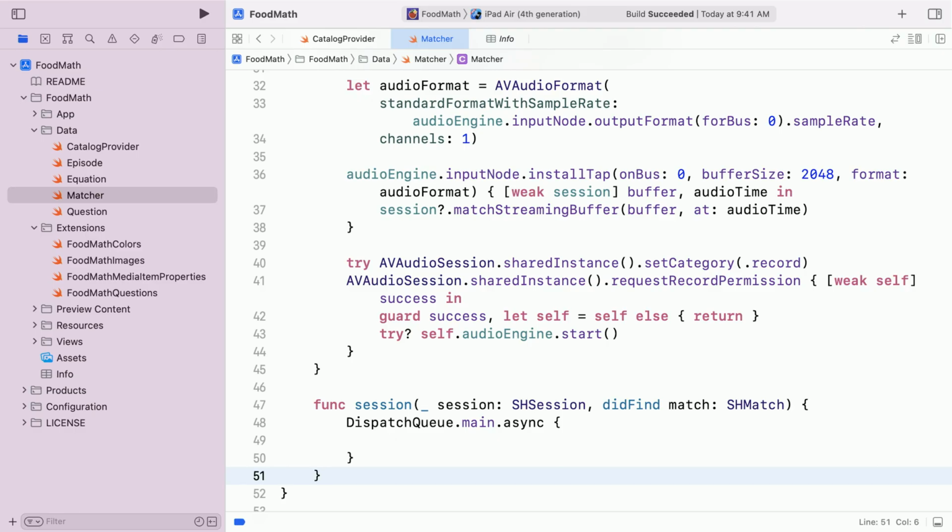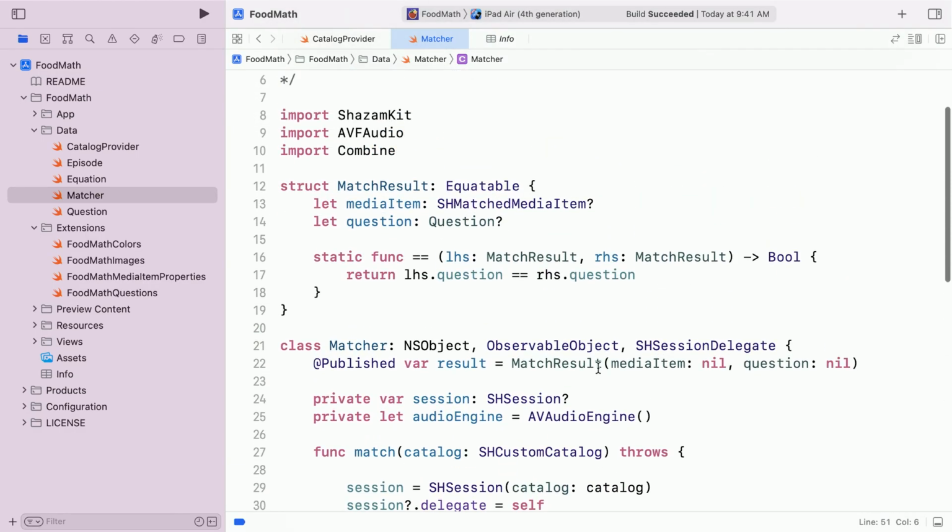For this, I created an object called matchResult. It contains a matched media item returned by the session didFindMatch function. This is the metadata that's associated with the reference signature in the catalog. It will include details we created earlier, like the episode number and the teacher's name. It can only be generated from a match, and it contains extra information related to that.